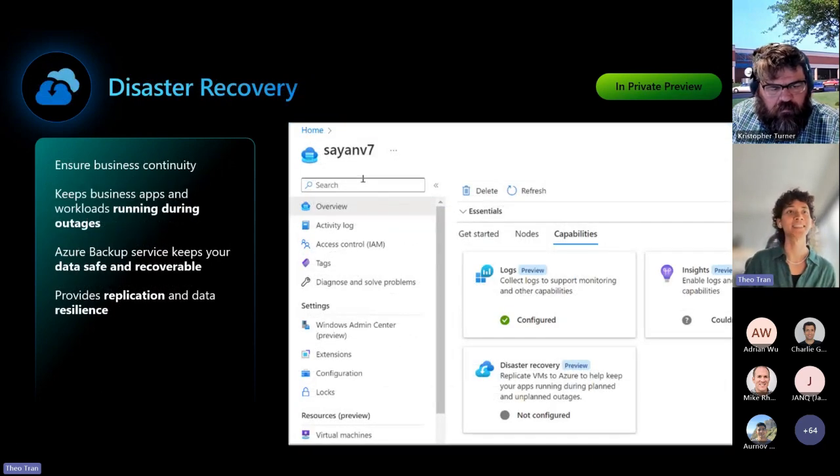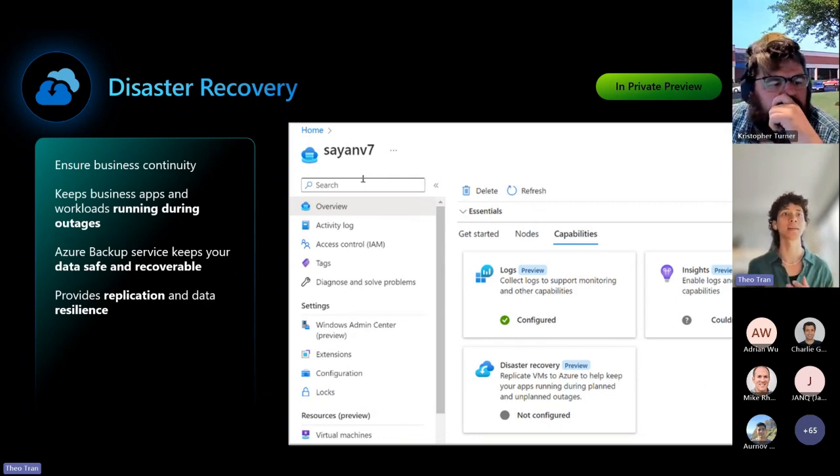Moving on to disaster recovery, as its name implies, it currently is in private preview, and it helps ensure business continuity by keeping your apps and workloads running during any outages. Disaster recovery will essentially replicate your workloads running on your servers from a primary site to a secondary location. So when an outage does occur at your primary site, you fail over to the secondary location, and you'll be able to access your apps from there.